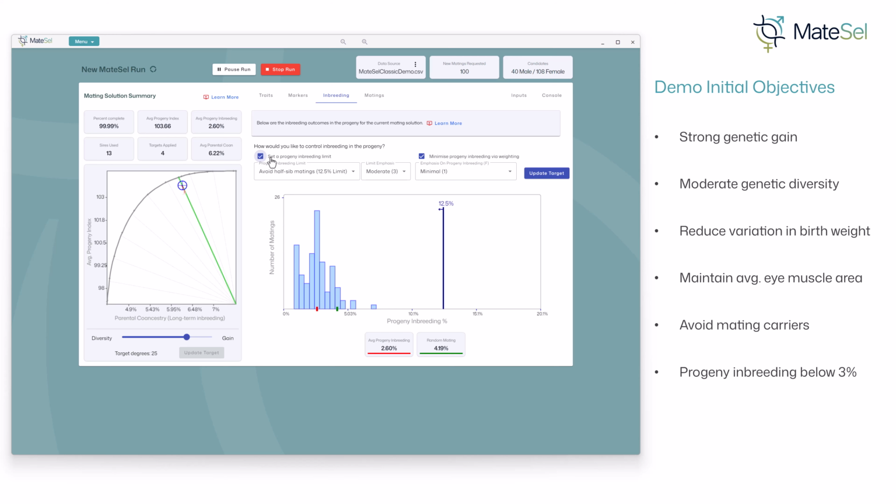So what we can do is choose to select a limit, and we're just going to find that 3% threshold there. Let's just say 3.08, and we are going to update the target. And you can see MateSel is slowly rearranging the matings to eliminate that. So if you find that they're not completely eliminated, what you can do is really push it harder with a higher emphasis. And there we go.